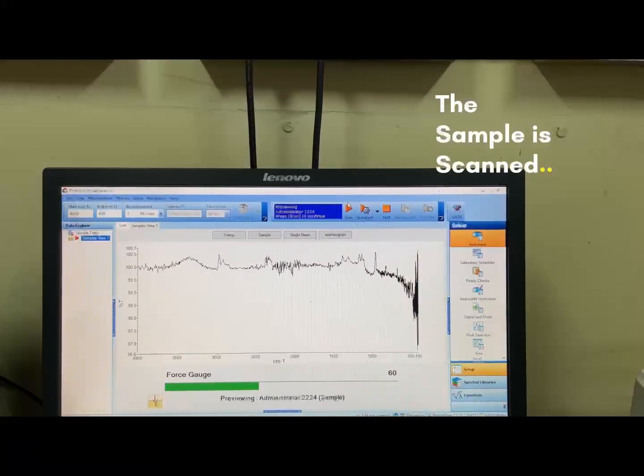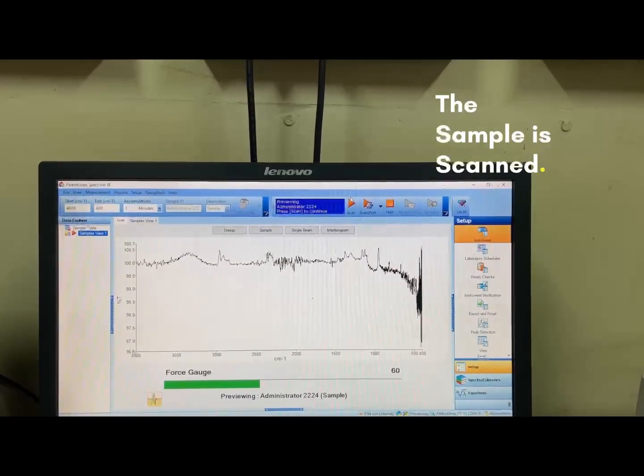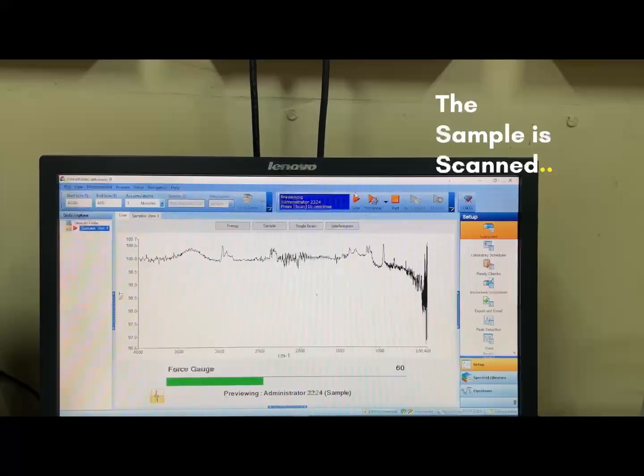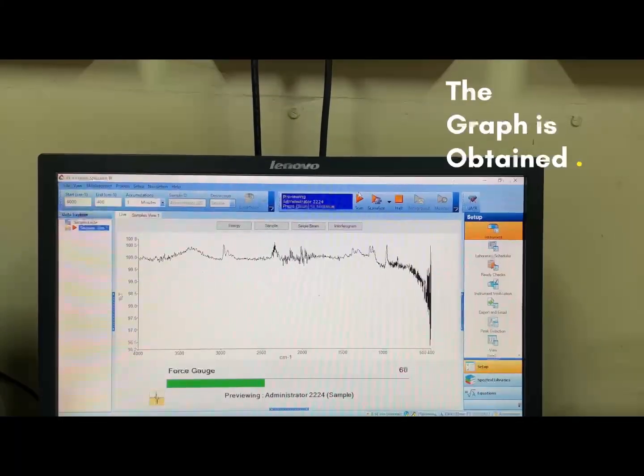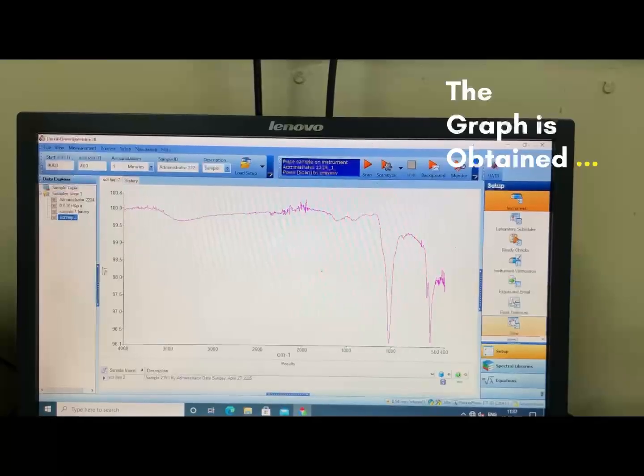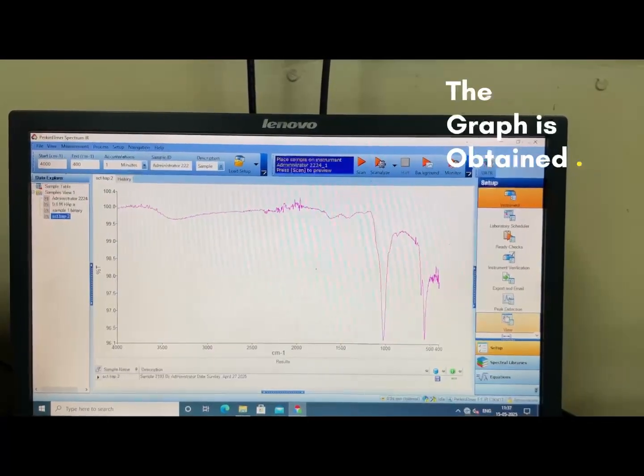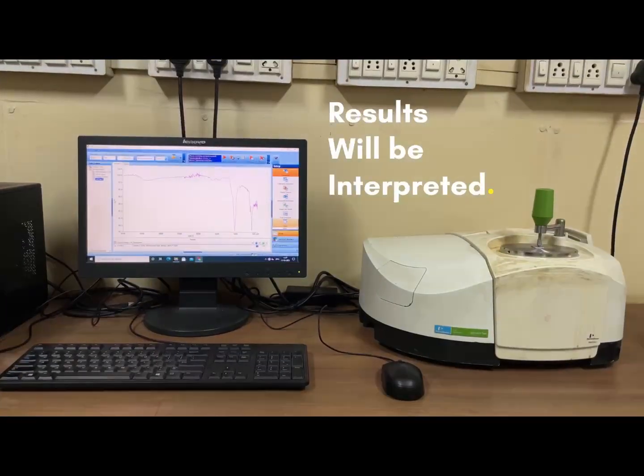Run a sample scan. The spectrum appears in real time. Apply baseline correction and identify peaks. Finally, save the data for interpretation and reporting.